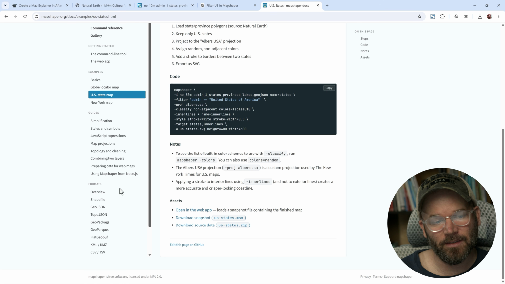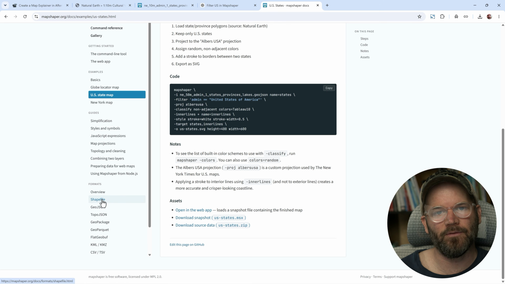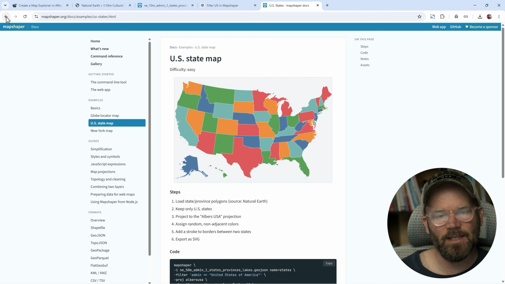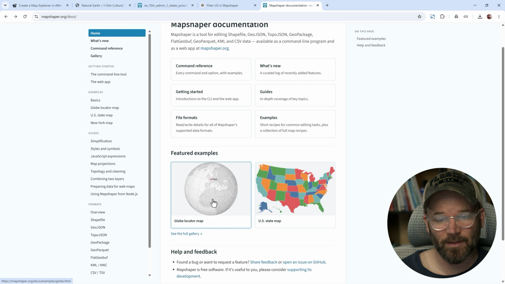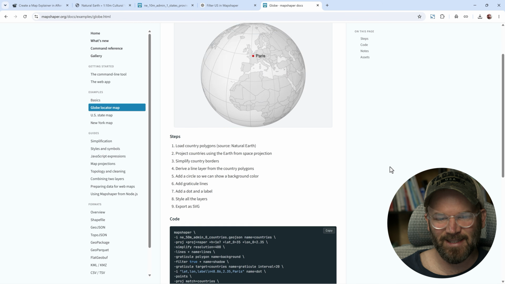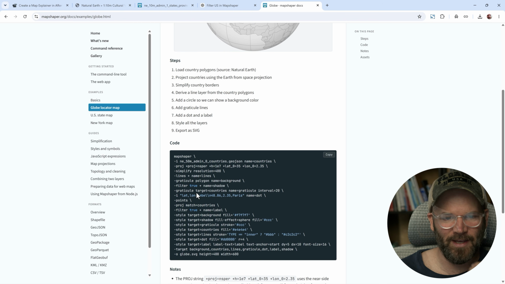But if you jump into the docs here, they have really detailed information. And you could see in the example here, you can also do globe locator maps, which is insanely cool, and they have all the code for that here.